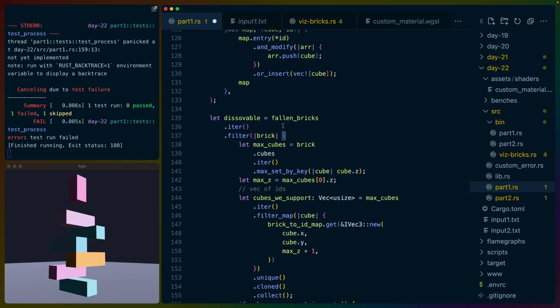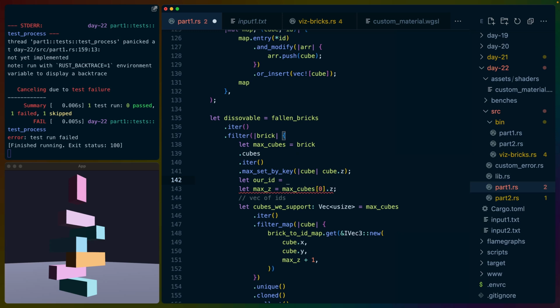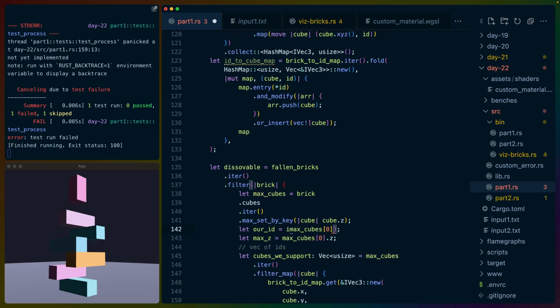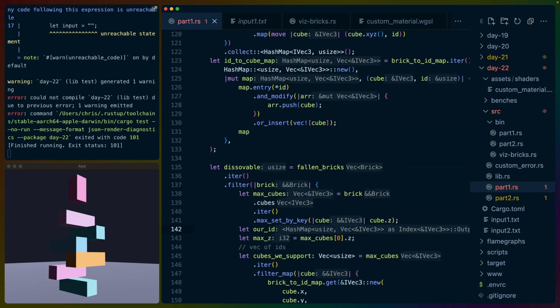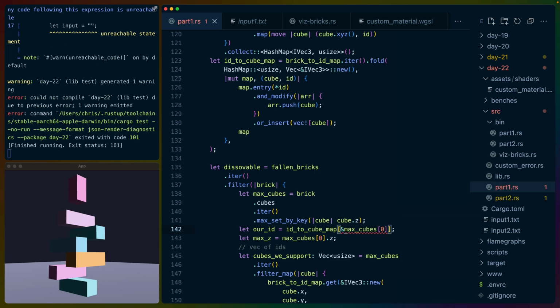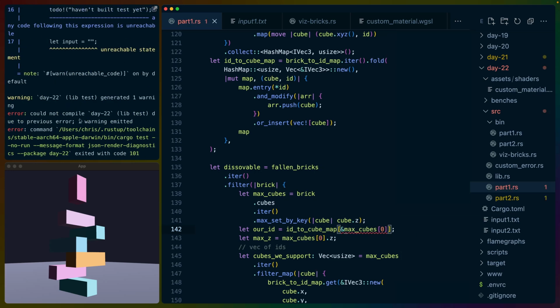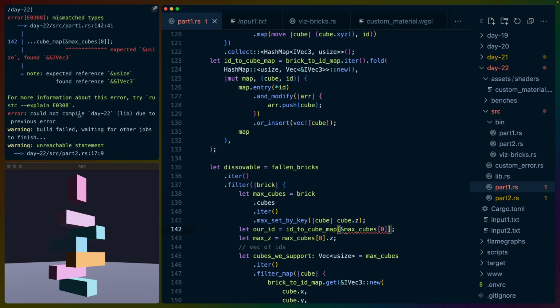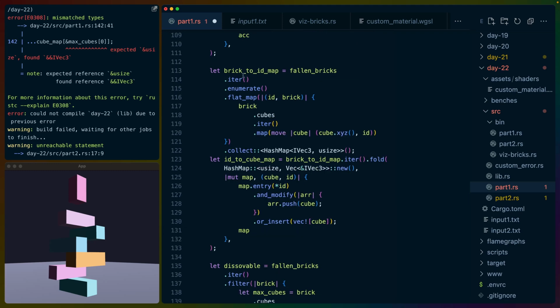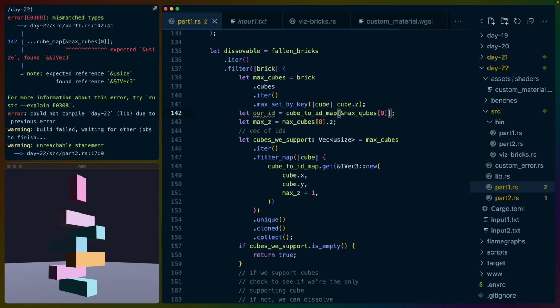So our ID then is really easy to get right here. If we do max cubes 0, and this is, what did we call that? Lookup ID to cube map. I guess we can just index in here because we're not really worried about it. Shared reference. Oh, not a shared reference. What is the issue there? Dereference maybe? Expected usize, found IVec3. True, this isn't what we want. We want the other one. And this is not brick to ID map, this is cube to ID map. So our ID is cube to ID map with this cube that we just grabbed.